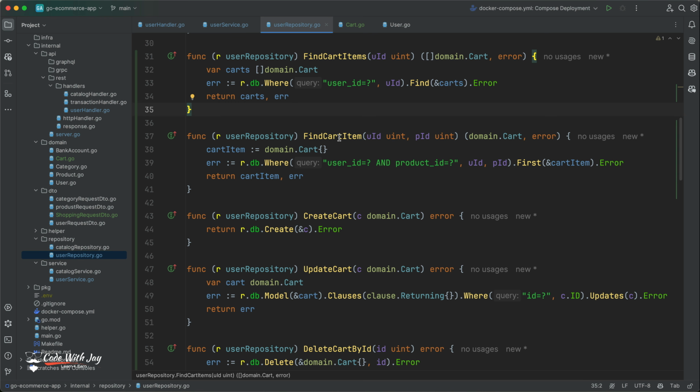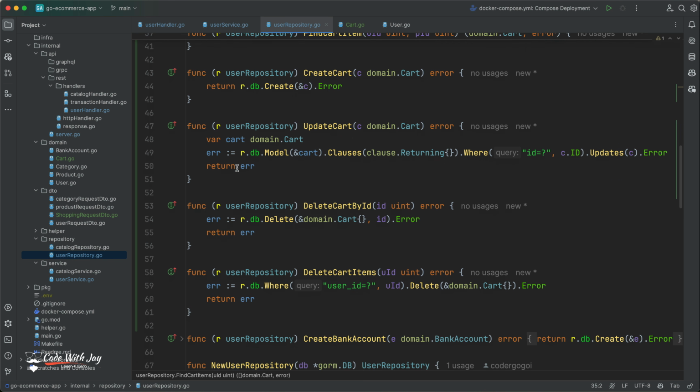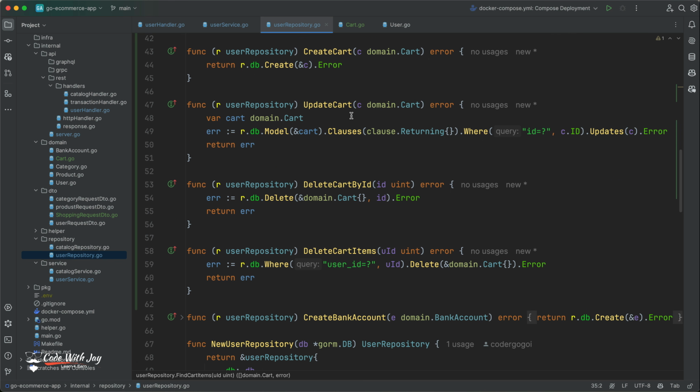You can see find cart item. We can say the cart item is a kind of empty variable at this moment, and we are querying the data where the user ID is the provided user ID and the product ID is the provided product ID, finding the first item from the cart item and returning it back. And for create cart, we do the same thing: we simply pass the domain cart object right here and create the cart from there. And update cart is very simple, just like create cart.